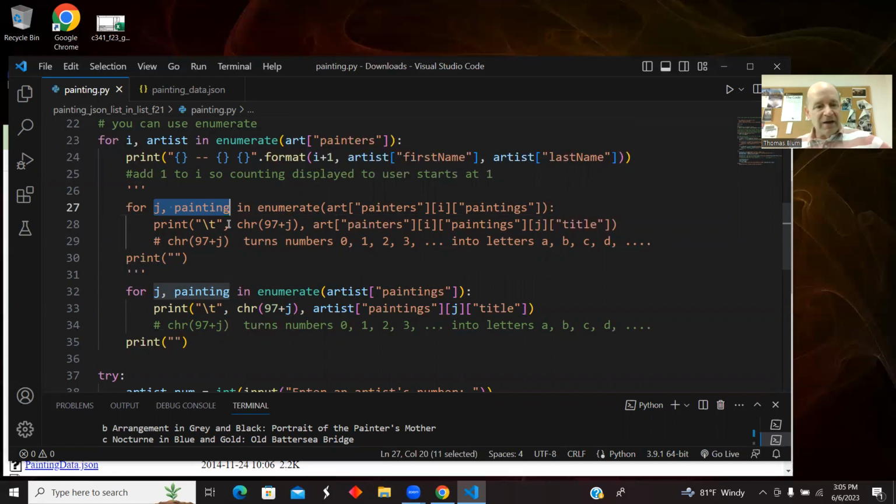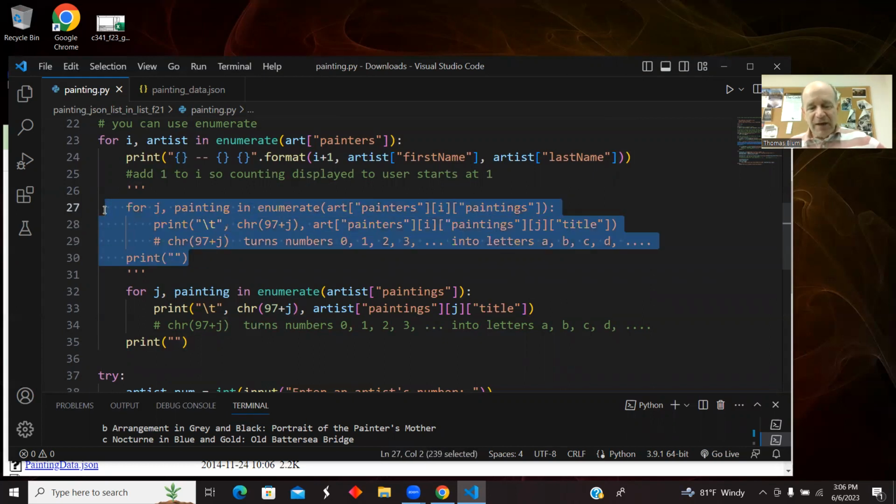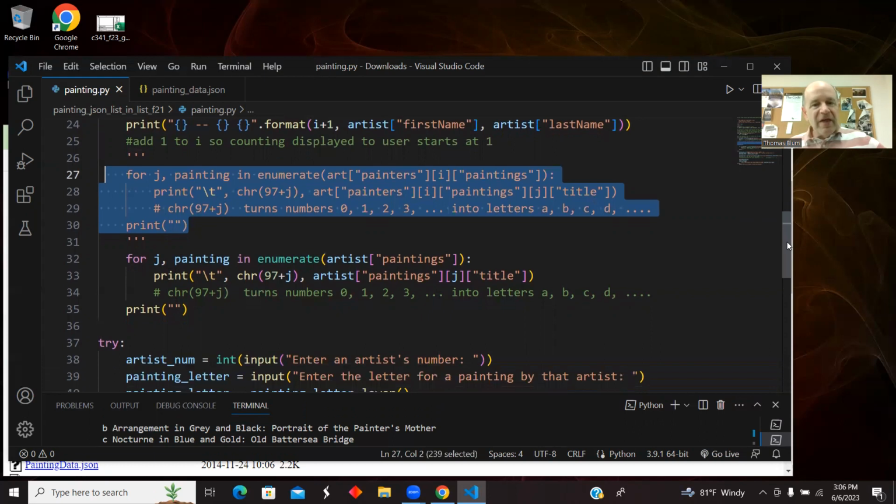And then I am printing out all the information. And this chr 97 plus J, 97 in ASCII is a little a. So I'm printing out the letters little a, little b, little c to sort of enumerate my paintings of the painters. So that's what I have going on there.